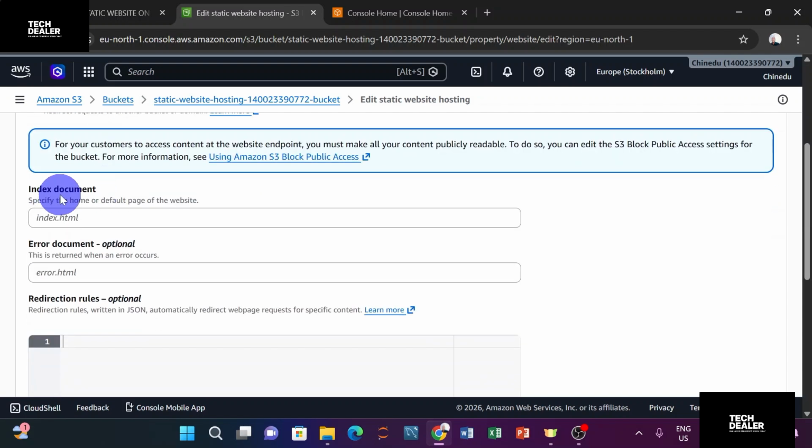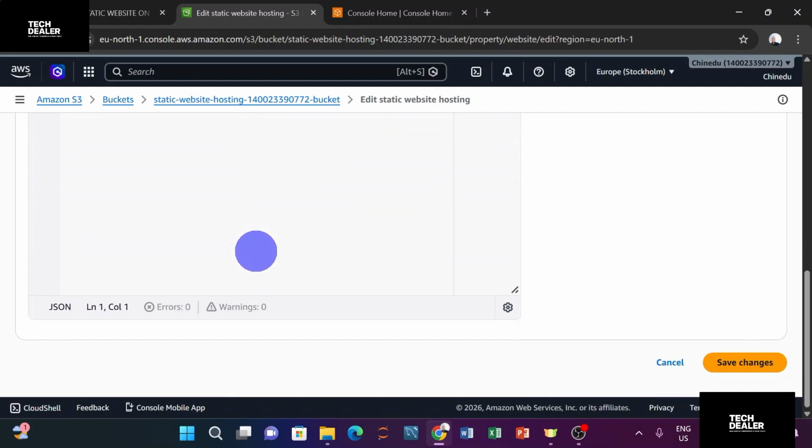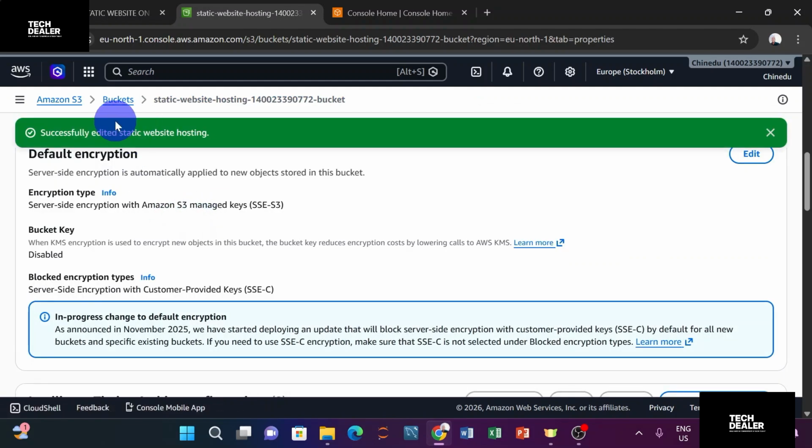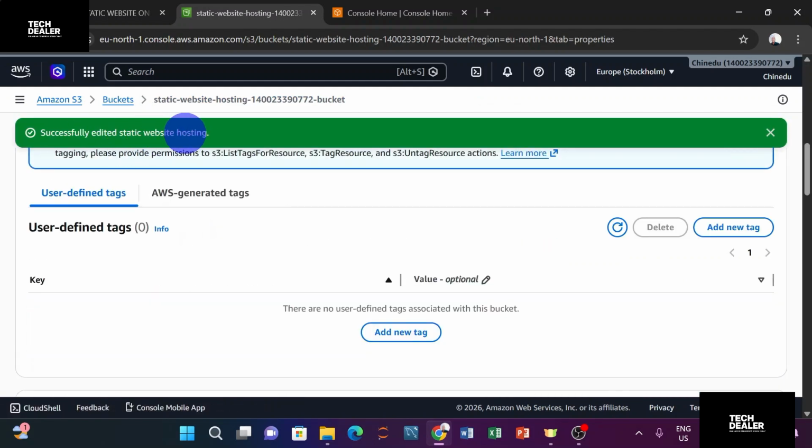Then under the index document, what we want to do is to specify the name of our HTML file. So I'll just use index.html because that is the name of my HTML file. Then under error documents, we're just going to leave it like so here, and I'll come down and click on save changes, and we have enabled static website hosting.